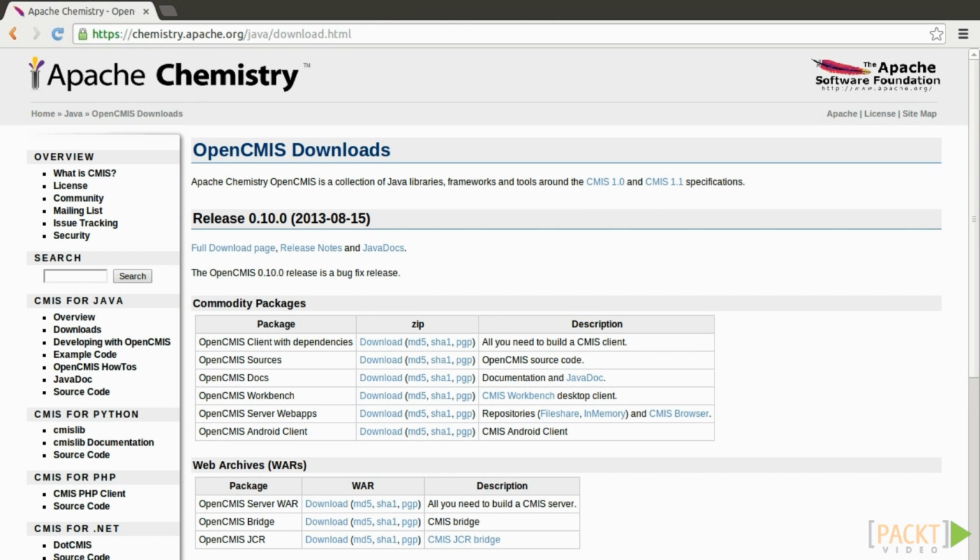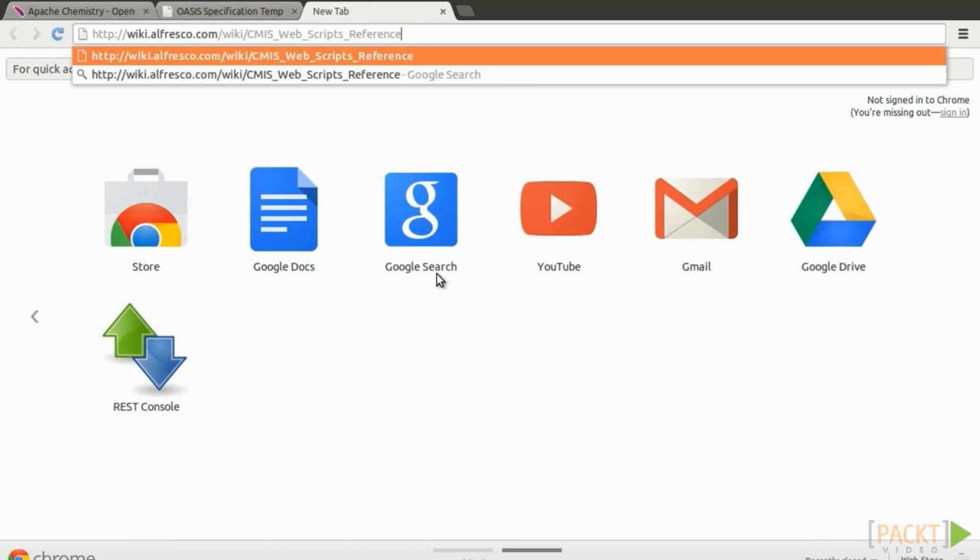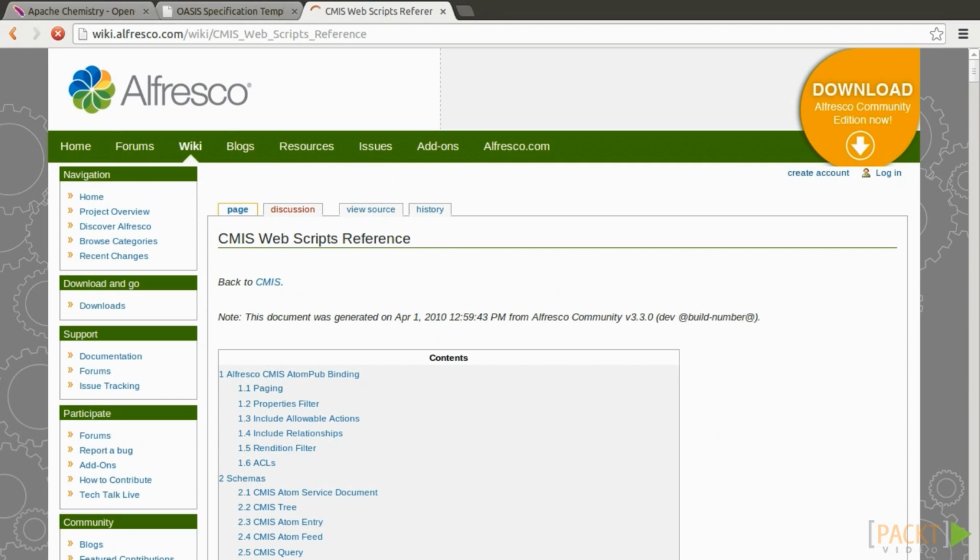In order to start, we need to download Apache Chemistry OpenCMIS. We'll use this collection of libraries to use CMIS services. The Alfresco CMIS ATOM-PUB binding is implemented as a series of Alfresco web scripts and support all web script capabilities such as authentication, content negotiation, and tunneling. This binding is fully described in the CMIS 1.0 CS01 specification, as well as the Alfresco reference documentation for the CMIS AtomPub web script.